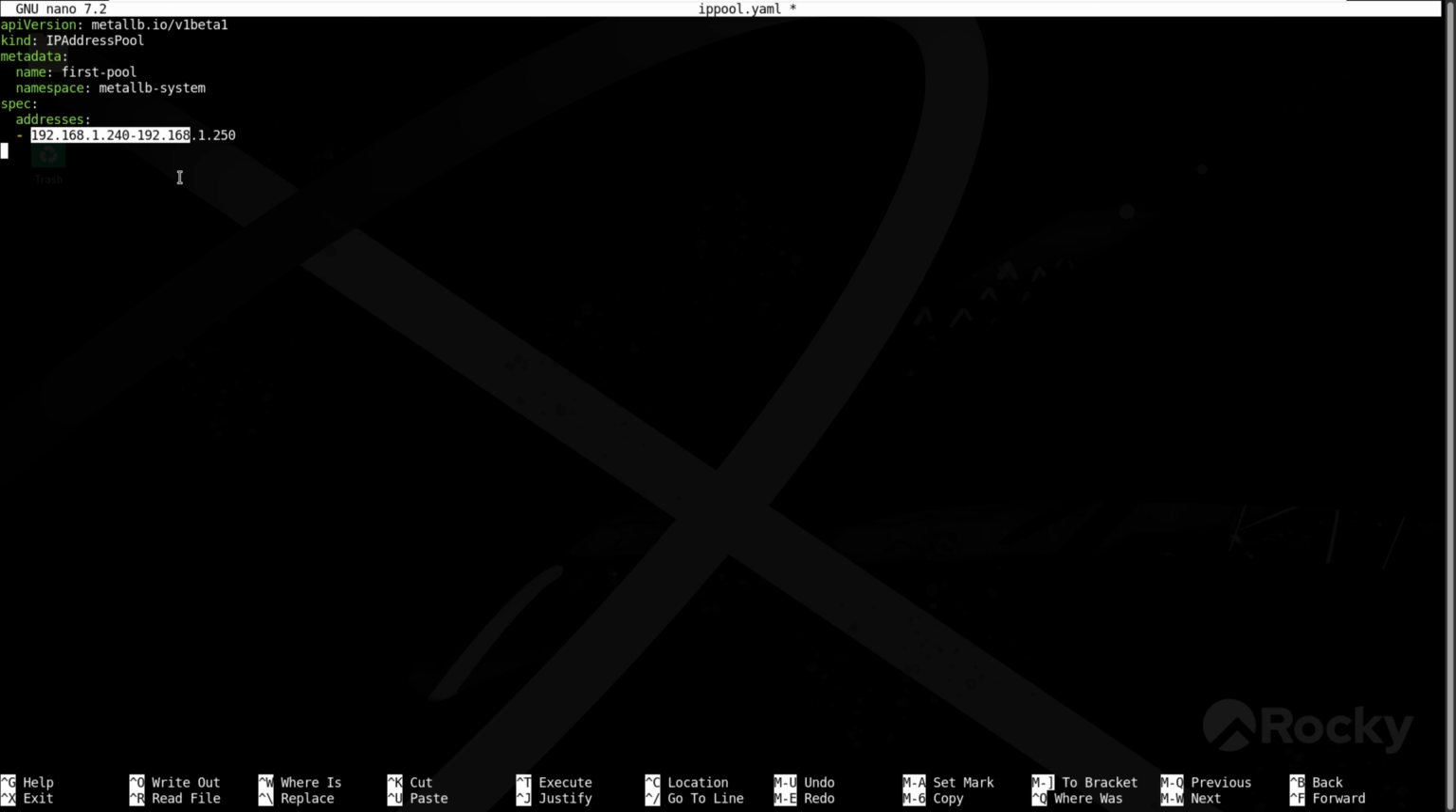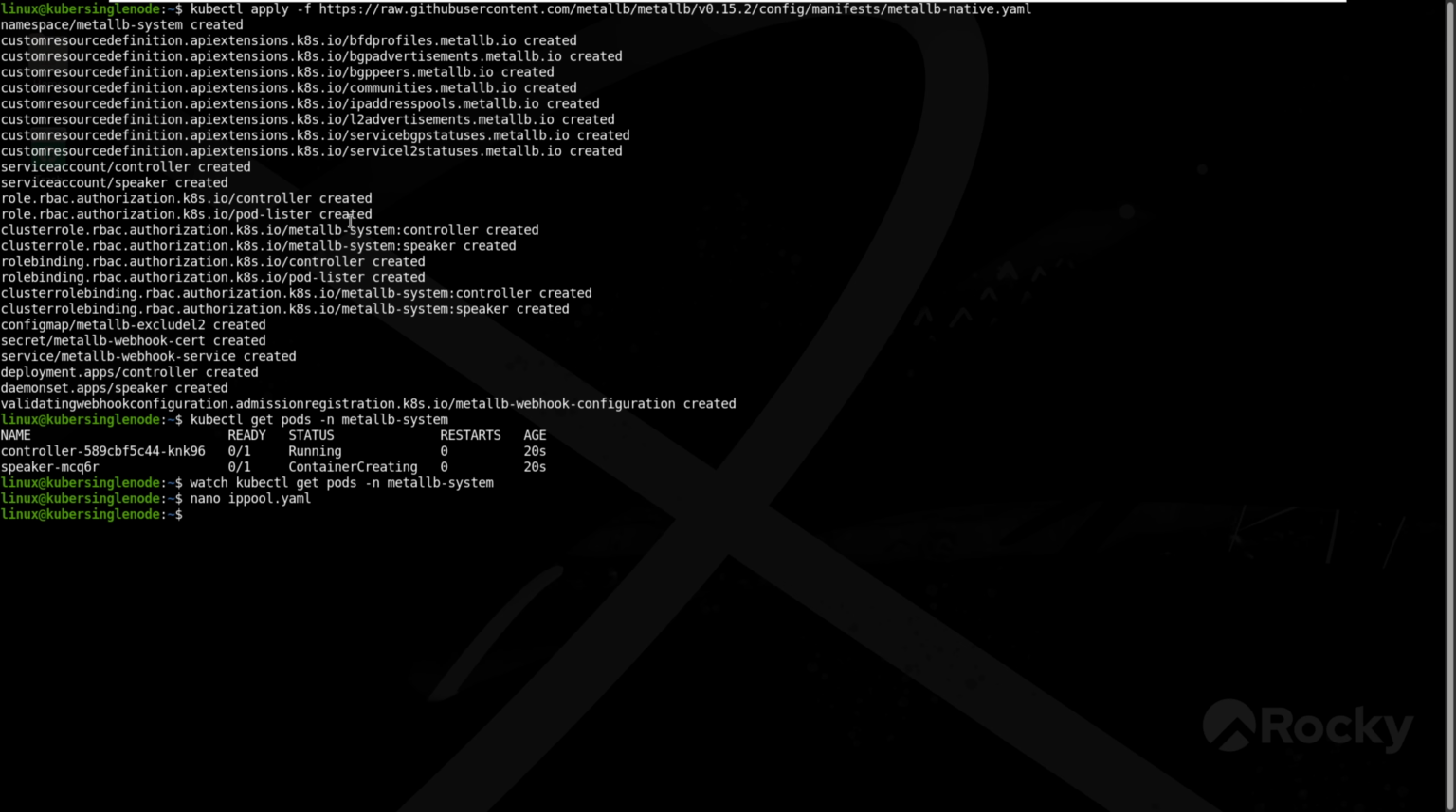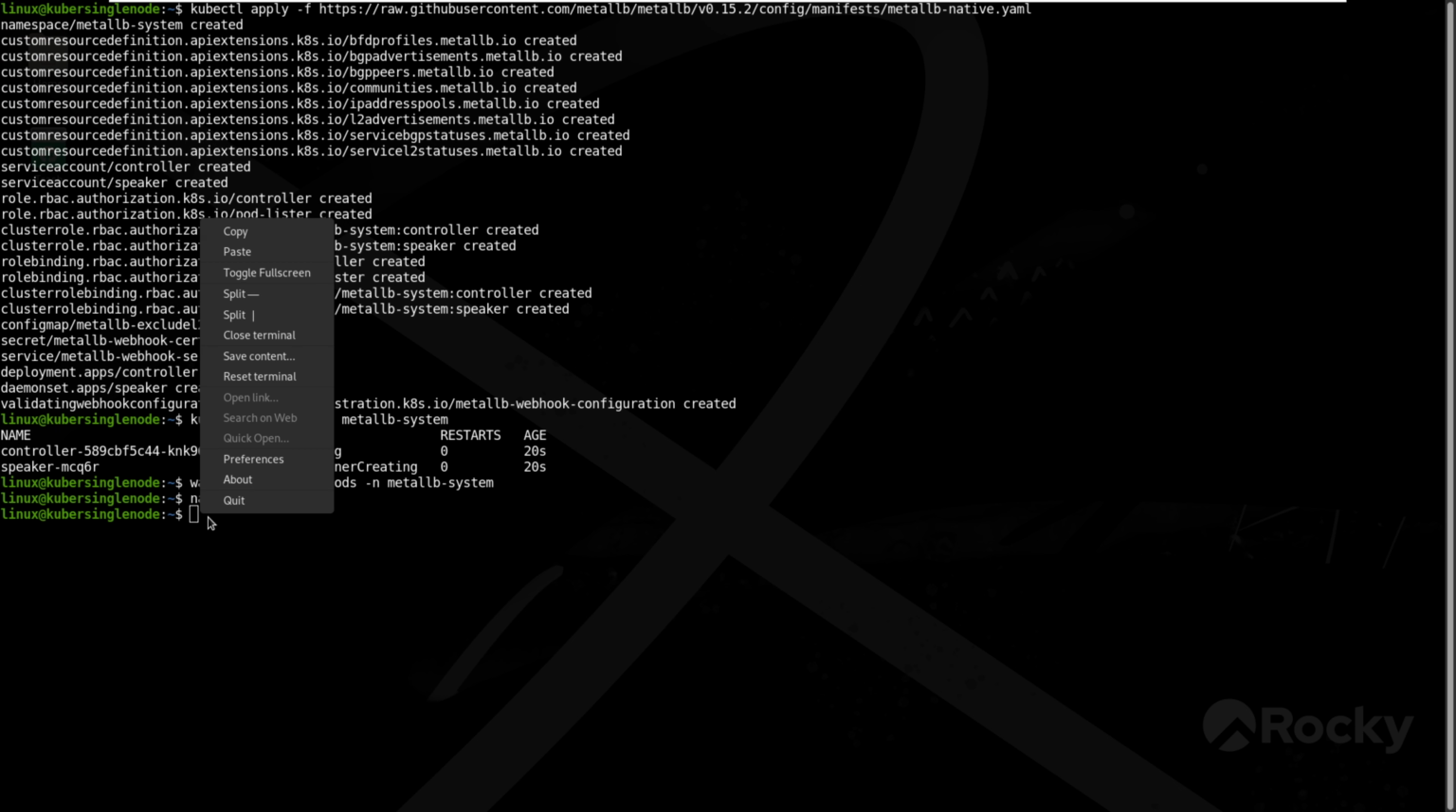I have a /23 prefix on my local network. Let's replace it with my LAN range. Okay. Once that's done, we create the IP pool inside the metallb-system namespace. Let's create it. kubectl apply the manifest.